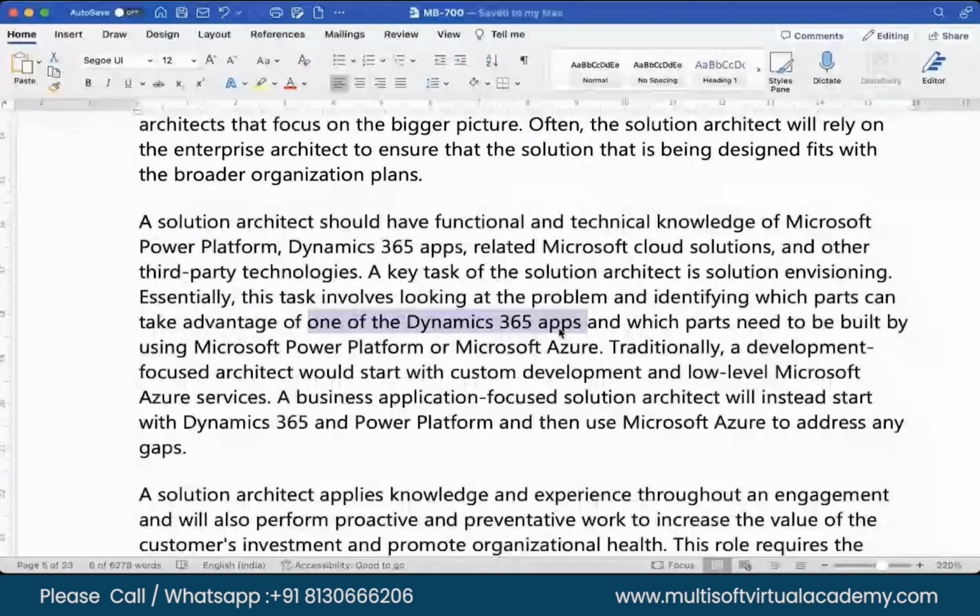Similarly, which parts need to be built using Microsoft Power Platform or Microsoft Azure. There are certain times when you say that this particular activity can be handled by Power Platform easily, like releasing a sales order or anything else. Just a vague example, a small development on Power Platform will omit an entire huge development in your FNO.